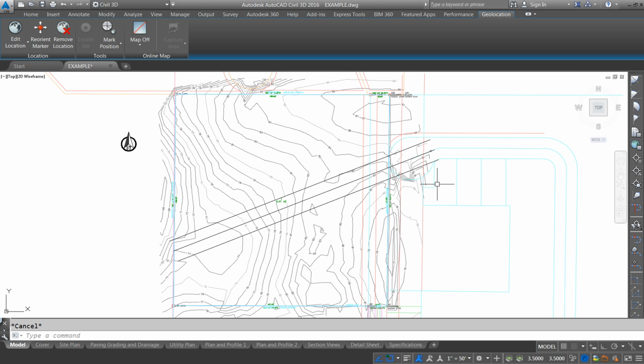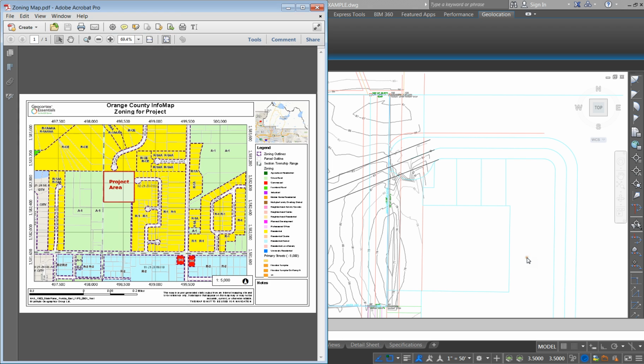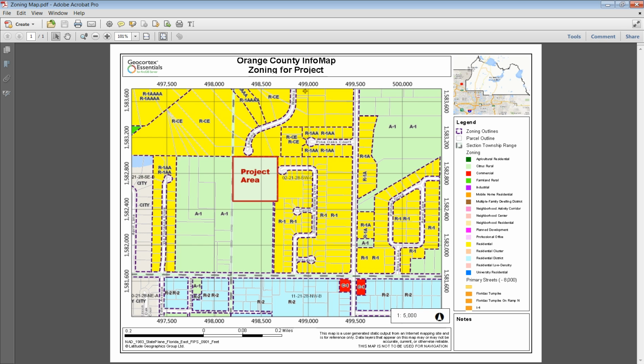Let's start talking about how we're going to lay out our parcels. We've already created a zoning map to figure out what our zone is. If we take a look at this map, basically this is our project area and we are originally zoned as A1. So we'll have to do a zoning map amendment. We'll have to get our project area rezoned to either R1, RCE, R1 triple or 4A.